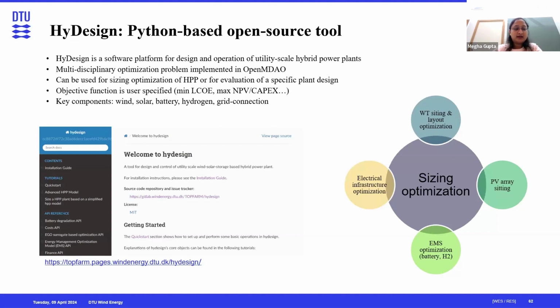So firstly, I would like to tell some things about the HyDesign tool. HyDesign is being developed at DTU, and it's an open source, Python-based tool. Whatever Kaushik has explained about hybrid power plants, we try to model those hybrid power plants in HyDesign. The main intention is to perform sizing optimization of those plants, either if we have details of a specific or existing plant available, or if we just want to evaluate a given specific design, then we can do it through HyDesign.